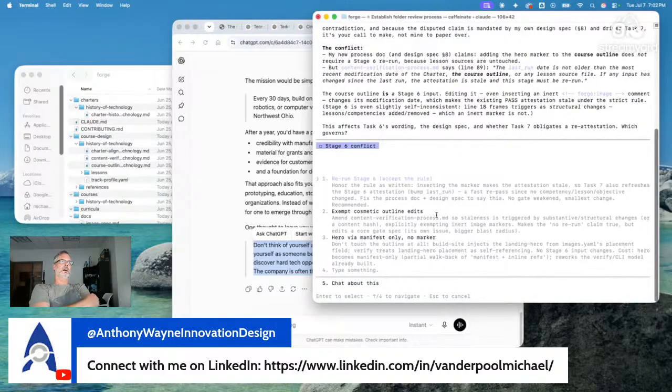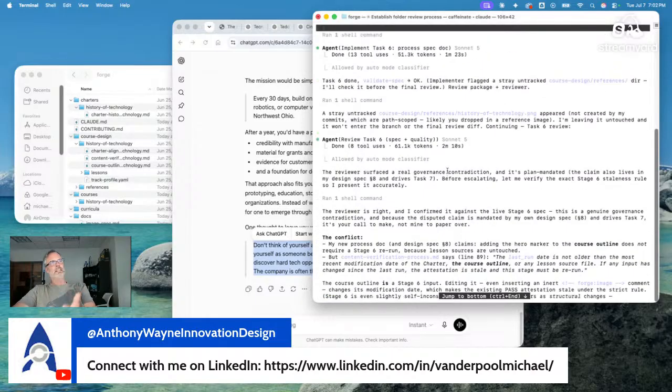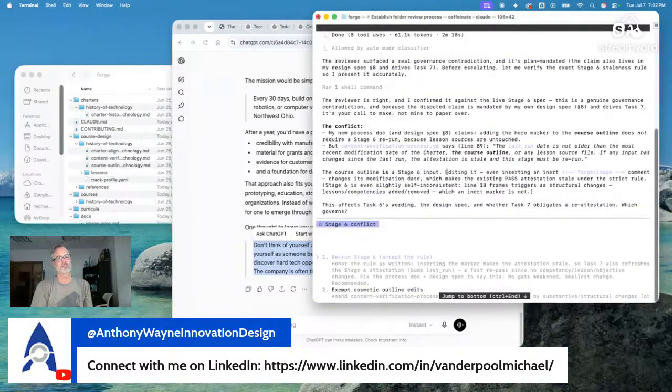So here we go. We ran into a conflict. This is cool because this is going to tell us some stuff. I need to read this. I'm not going to read this right now. I'm actually going to shut it down.